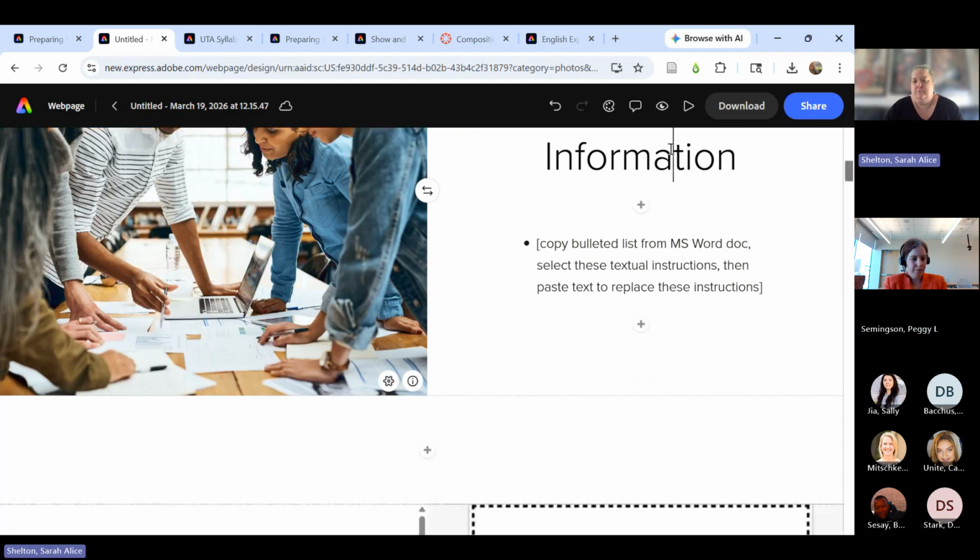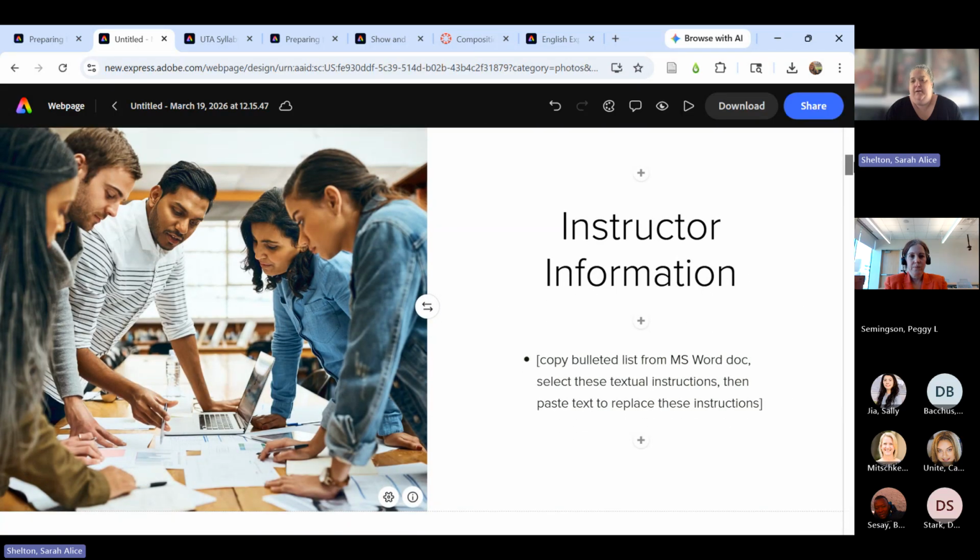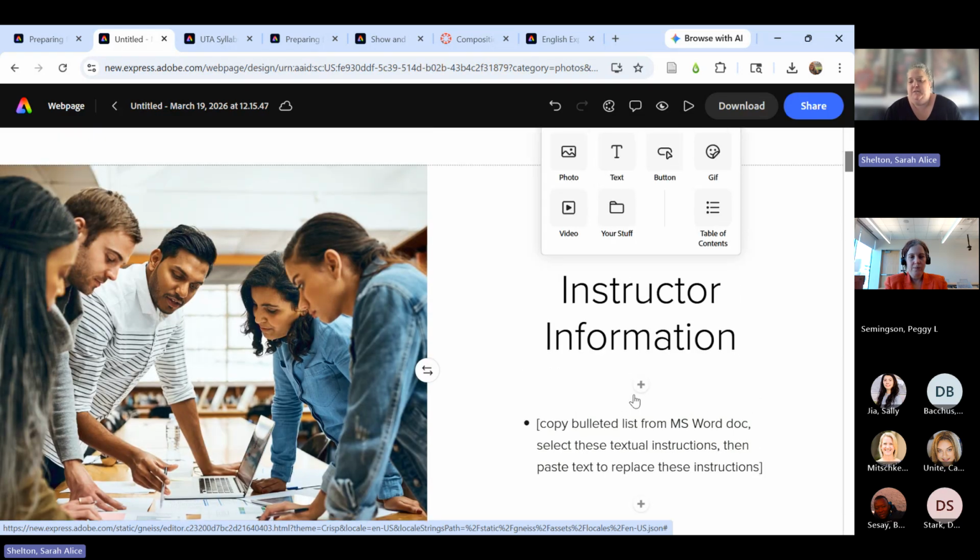Like for each of these parts, you'll have to add it. Now, one thing I didn't point out is if you want to add something different, the template is what it is, right? And you're remixing it. So that's what these plus buttons are.